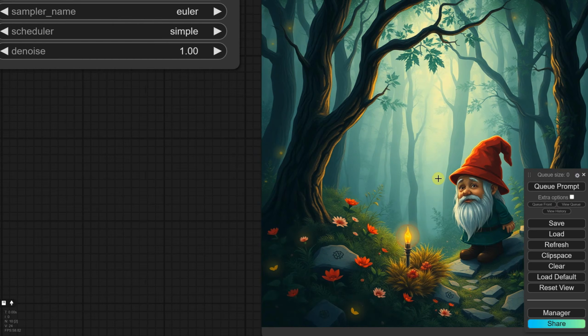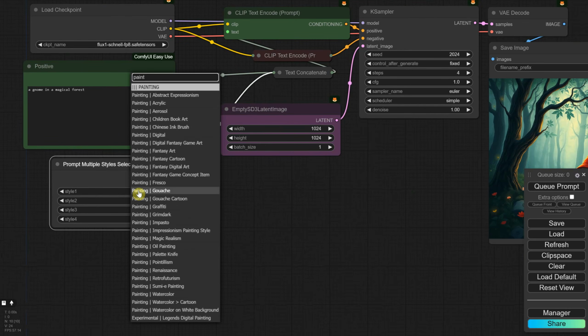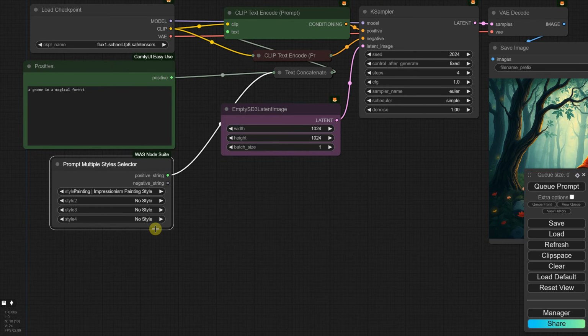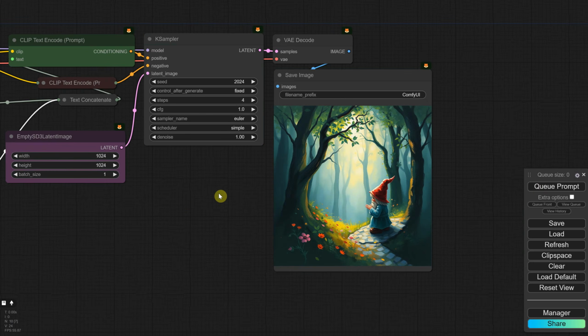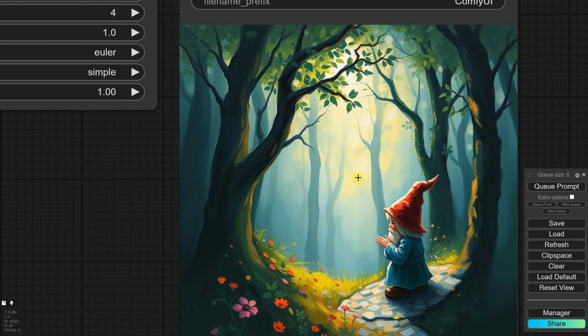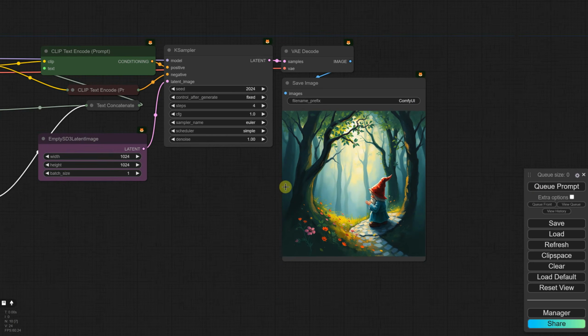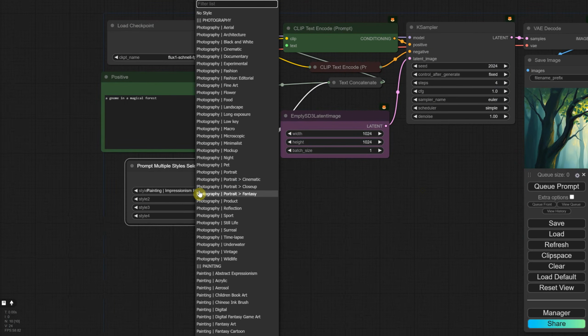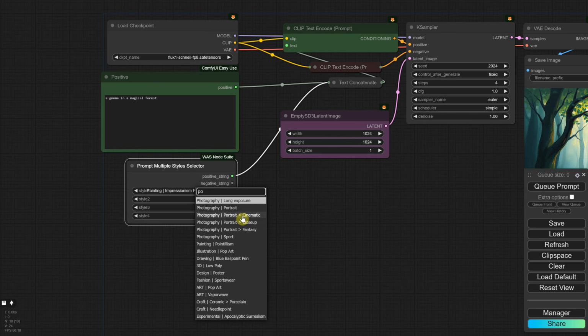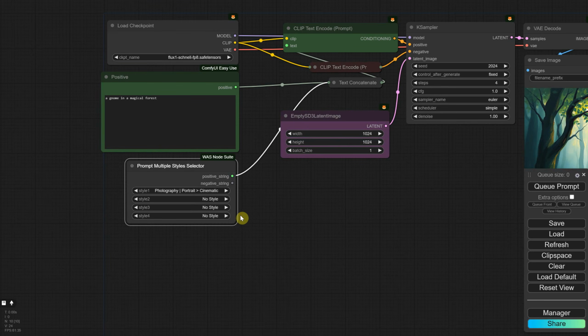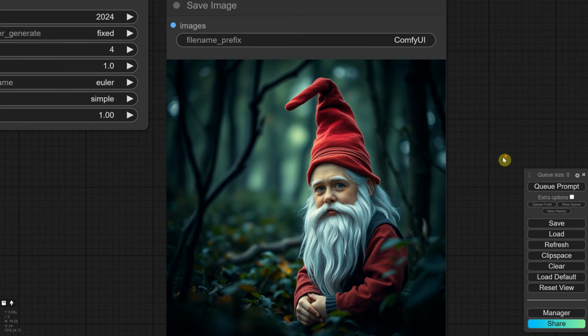If I switch to a new style with the same seed and prompt, such as the Impressionism painting style, the result should be different, and we get something like this. From my tests, Flux recognizes fewer art styles compared to SDXL, but it still influences the image since it uses additional prompts. It might not capture the exact style if Flux doesn't recognize it. Let's try another style such as Portrait Cinematic from photography. The result is a more photographic look of the gnome.